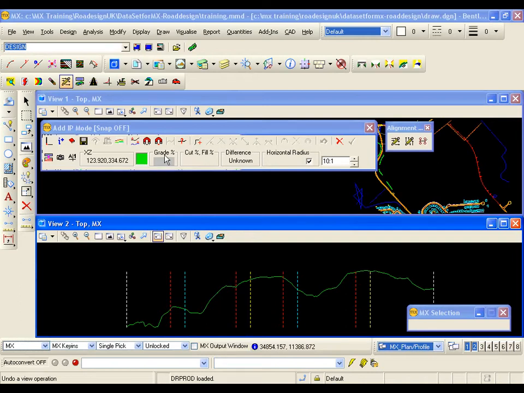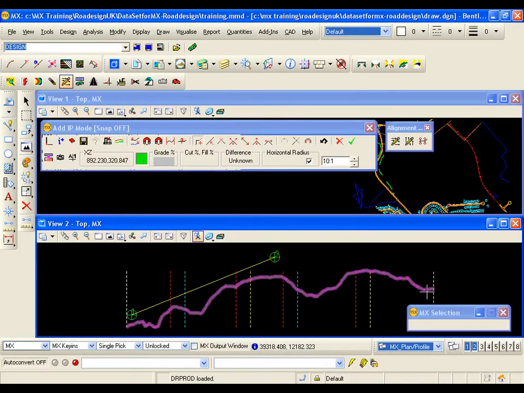I am now going to add some IPs. I'm going to select Add IP, and I'm going to run left to right with my IPs. At the minute I'm not using snaps. IP1, IP2, and left click for IP3.